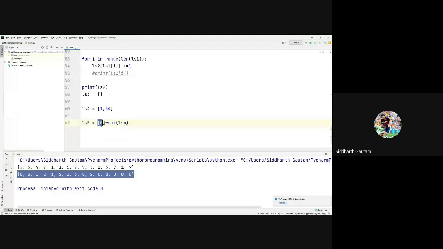Okay, so take a look at this. We are making a list with element 0, and then we are multiplying that list by the maximum element of the previous list, right? So the maximum element of the previous list was 34, which means that this list number 5 will have a length of 34, and all of those elements will be 0. I just realized how we can make a better list. So this is how you can do it in case the maximum element is greater than the length of the list.